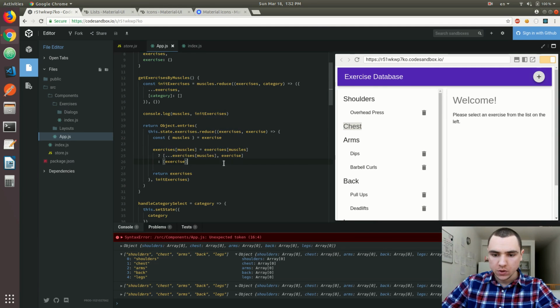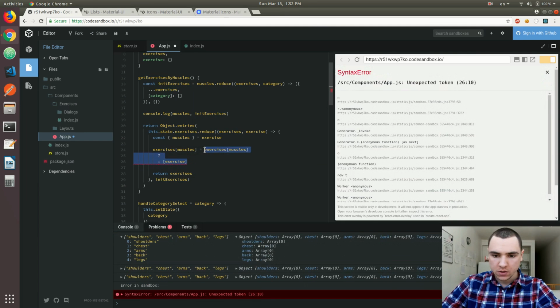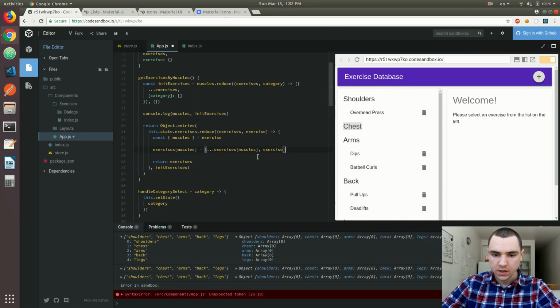And what's even better is that we don't need to have this condition over here, because we already know that the property already exists on the exercises object. So we can just simply assign this expression to it directly without the condition. This is going to extract all of the existing exercises, if there's any, because there could be a case in which you just have an empty array. So it's going to extract an empty array into it, and it's going to add the exercise.